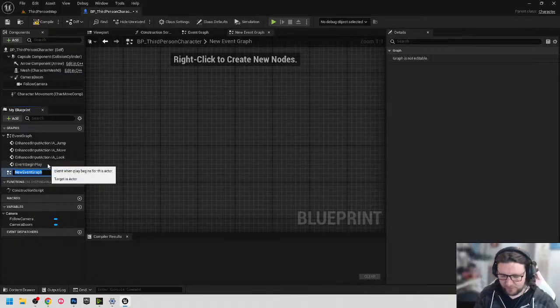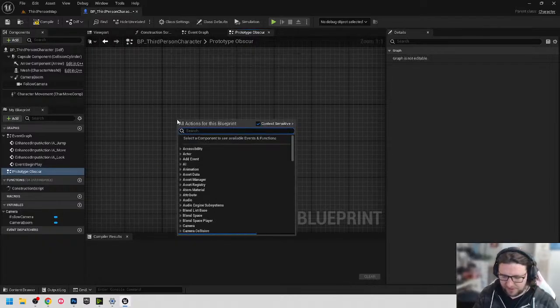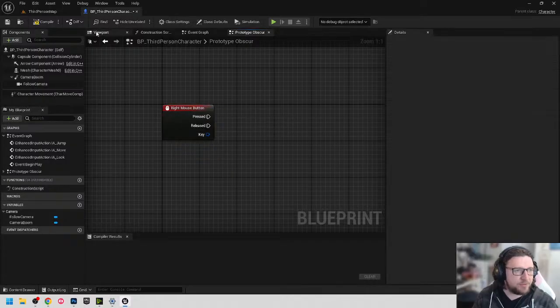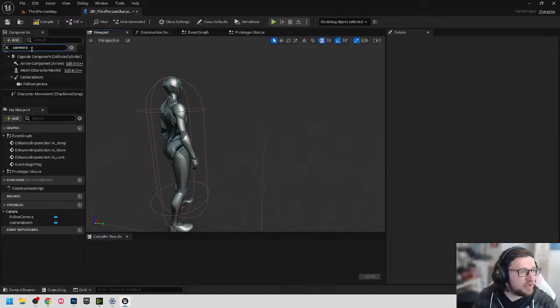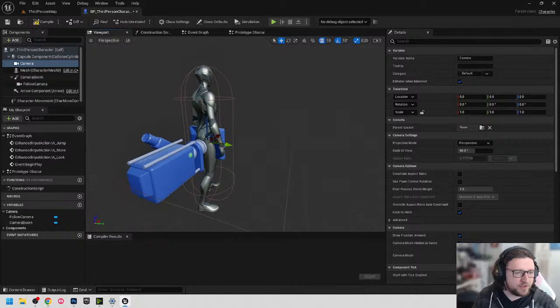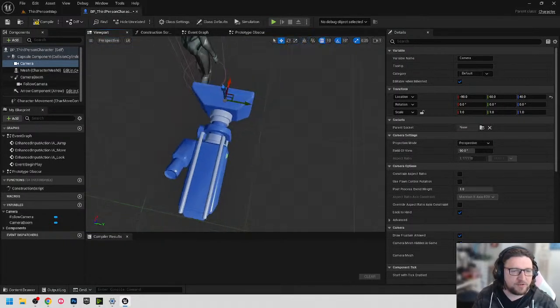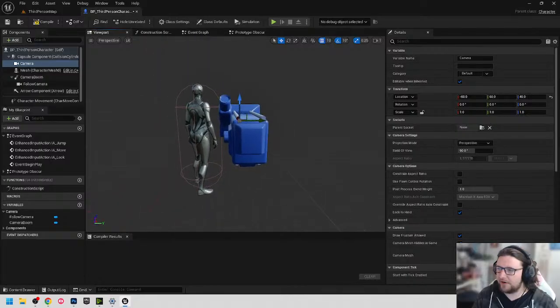Okay, so create a new graph. We'll call this prototype obscure. And so we're just going to have right mouse button. And that's going to assume a new camera angle. And it's going to stop our input. So I'm just going to add a camera that we can move to. Might be nicer to do this with a sequencer. You'd have more control. But for the interest of time, I'm going to go ahead and pop in a camera just straight there like that.